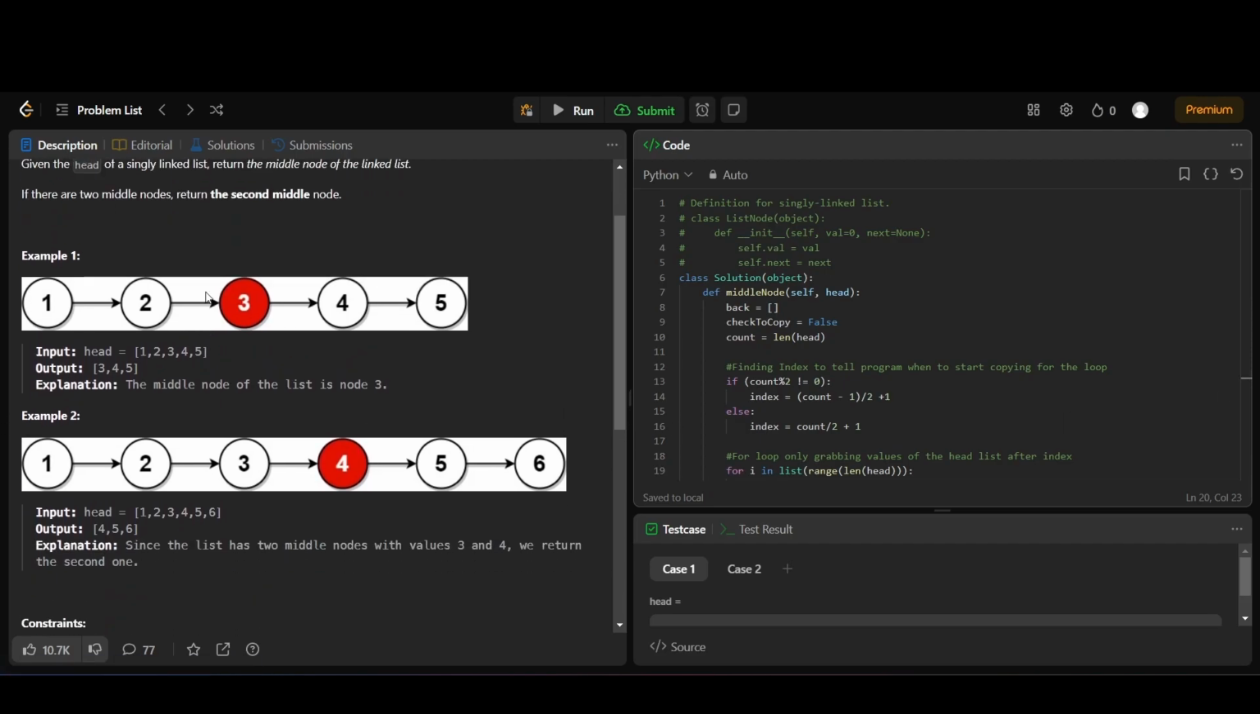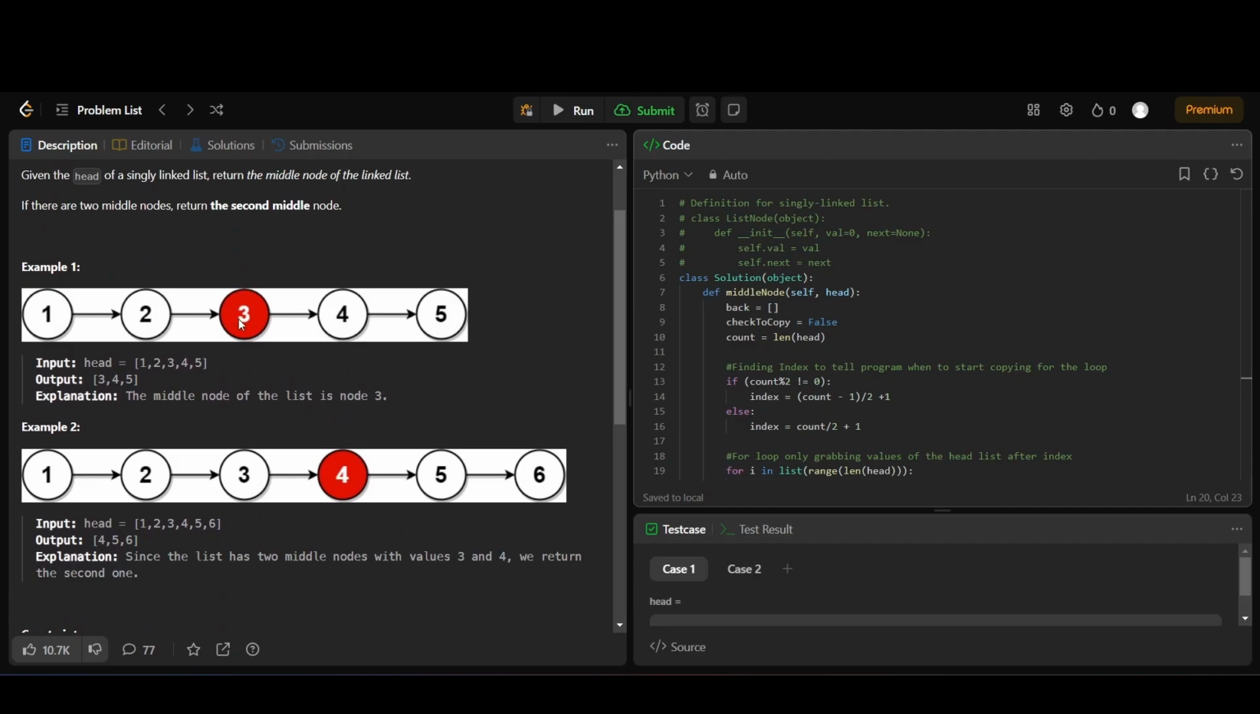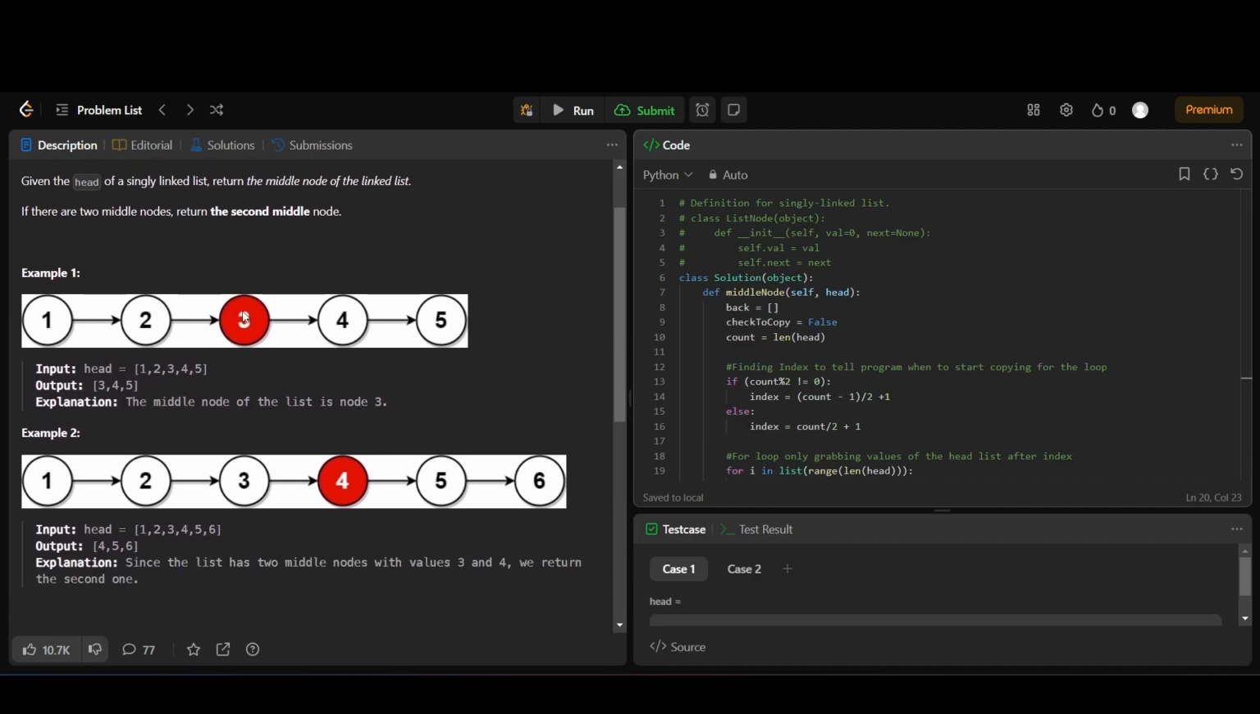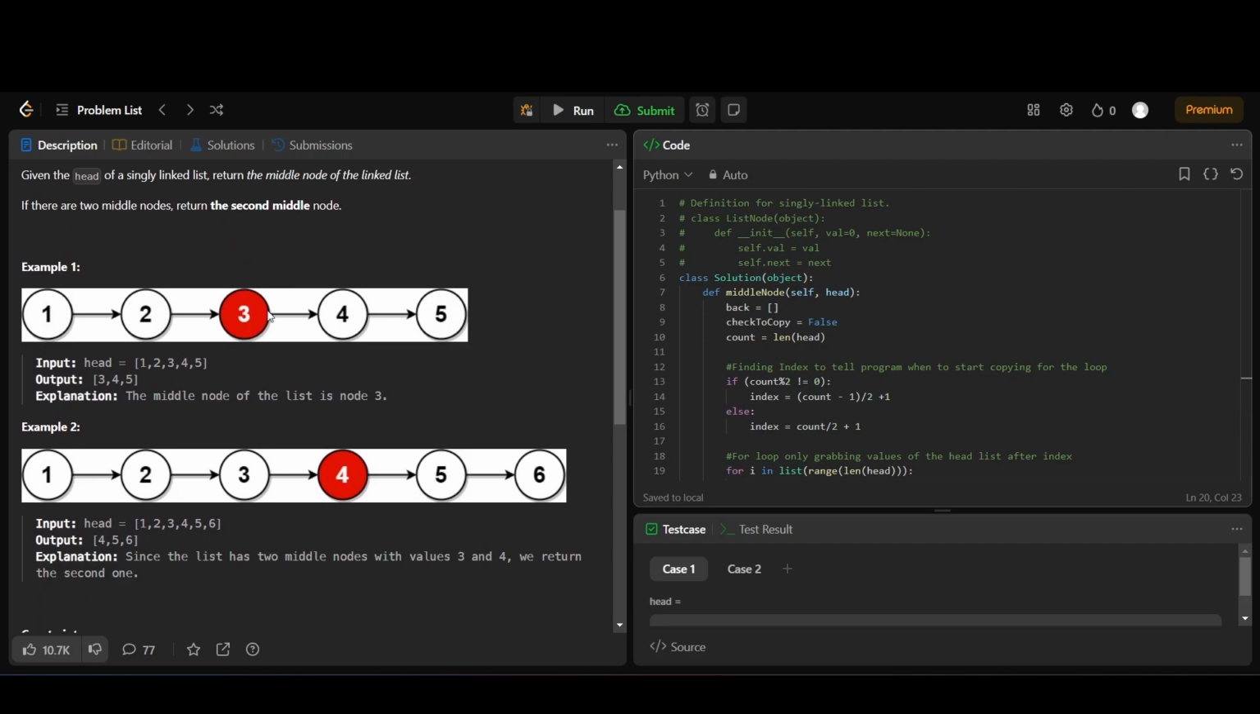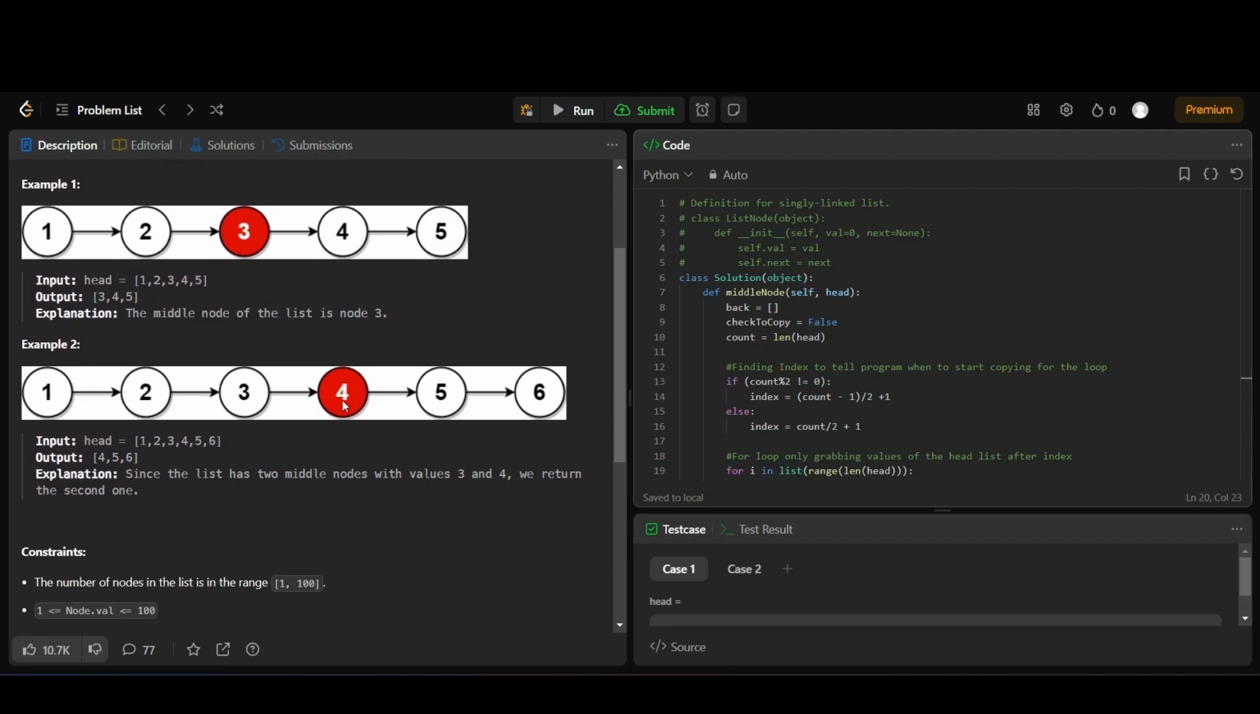So the problem that I'm handling is middle of the linked list. Basically, you grab every value after you reach the middle of the list, and then you proceed forward. So in this case, this is 1, 2, 3, 4, 5. You grab only 3, 4, 5. And if the number happens to be even, then you grab the rightmost middle value. So in this case, you divide in half: 4, 5, 6.